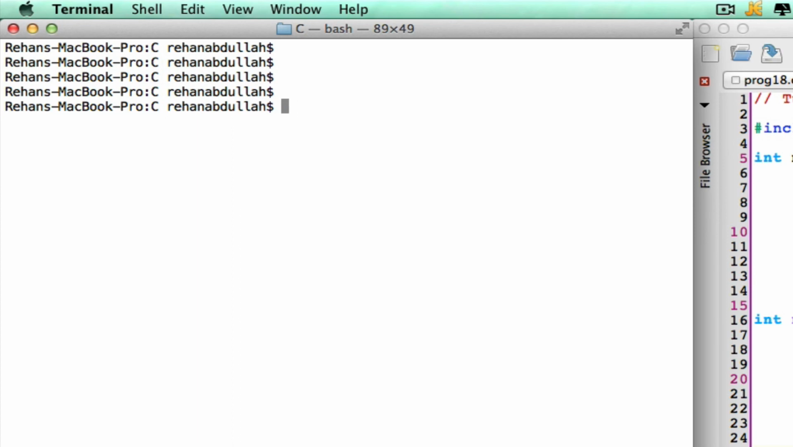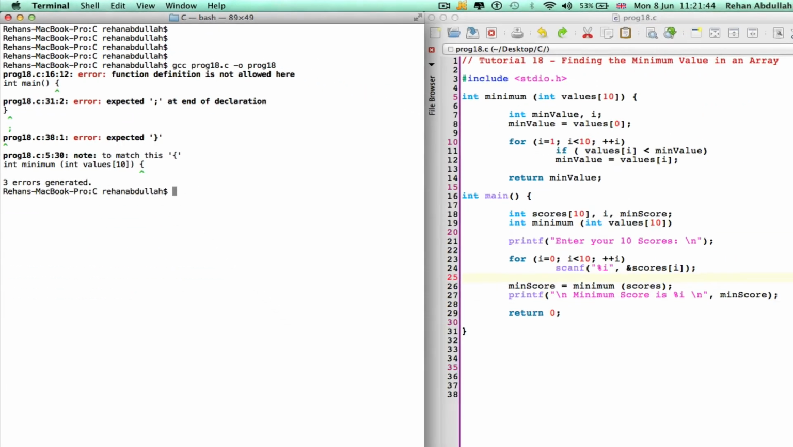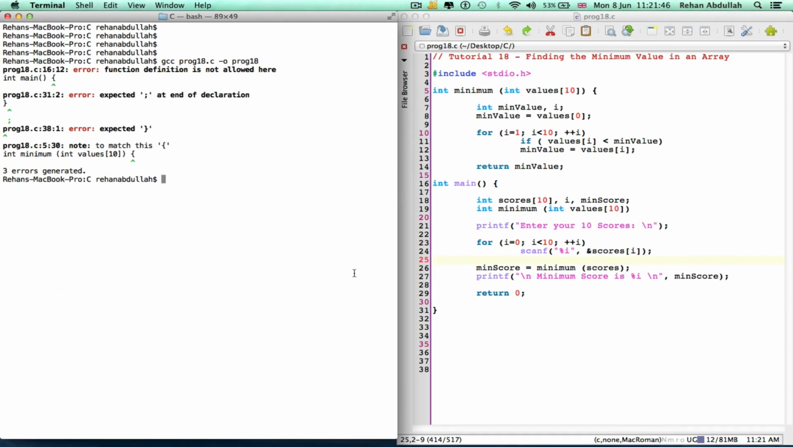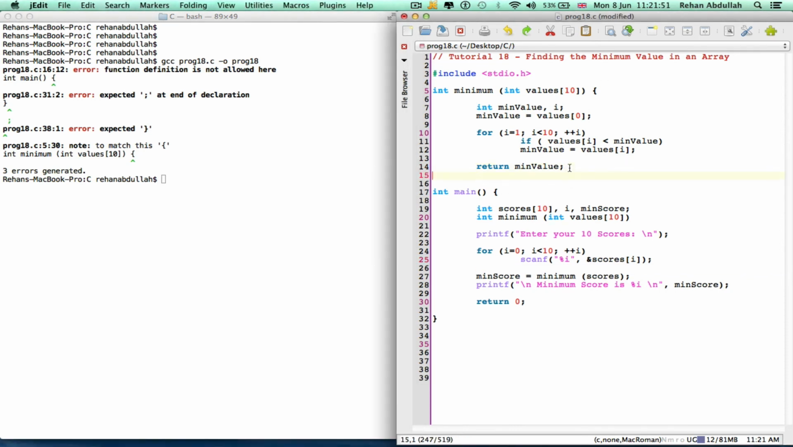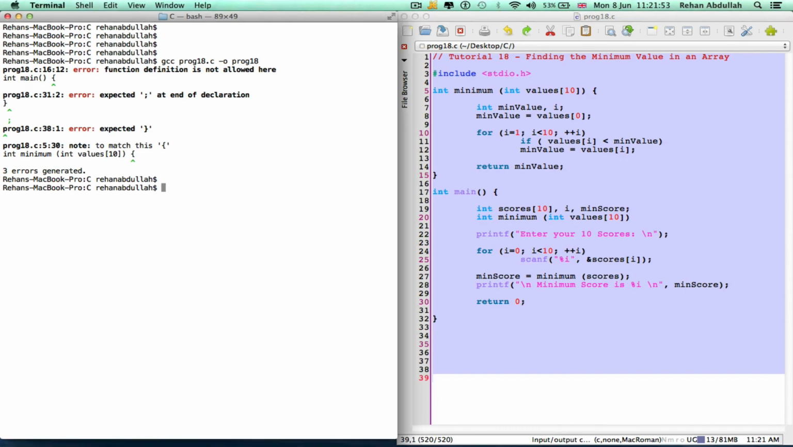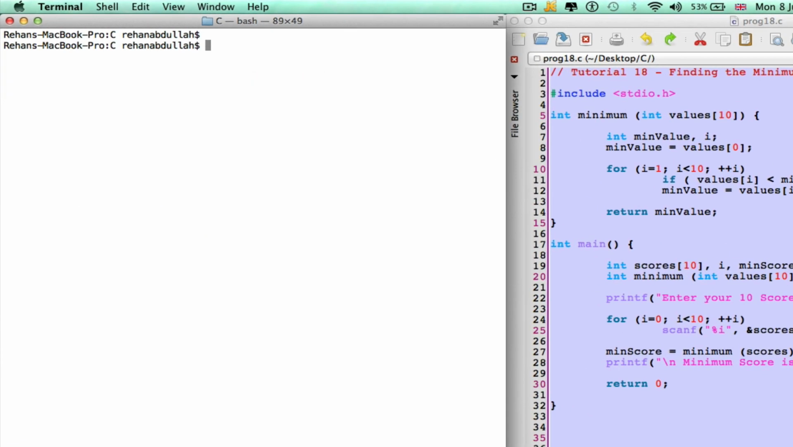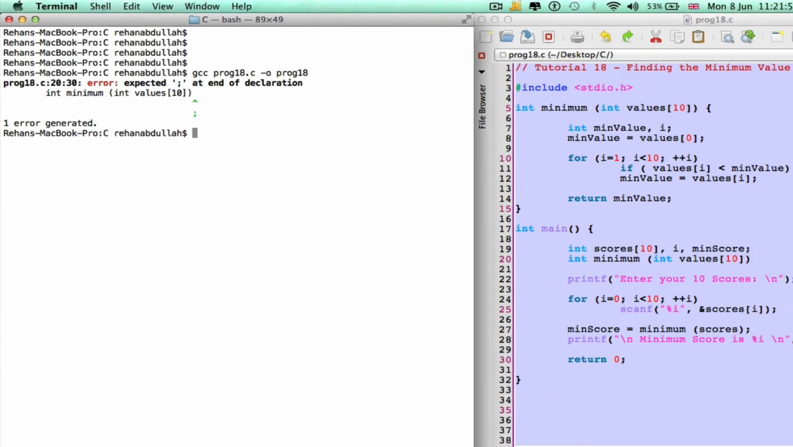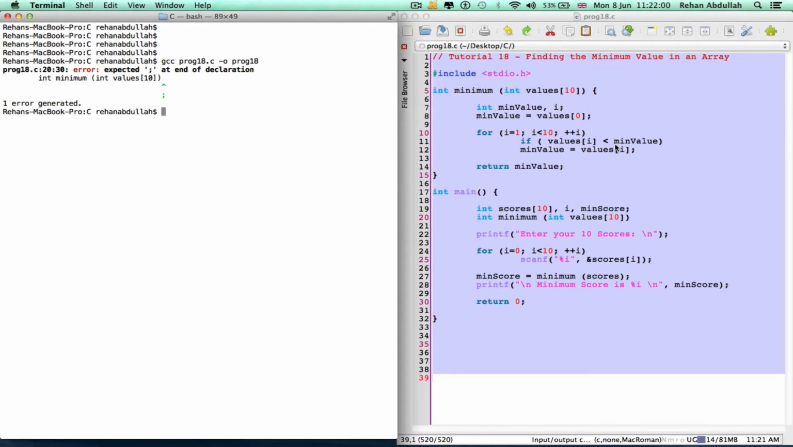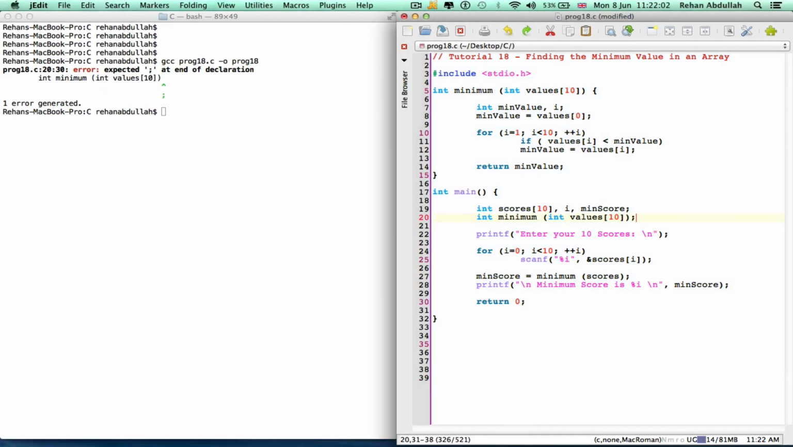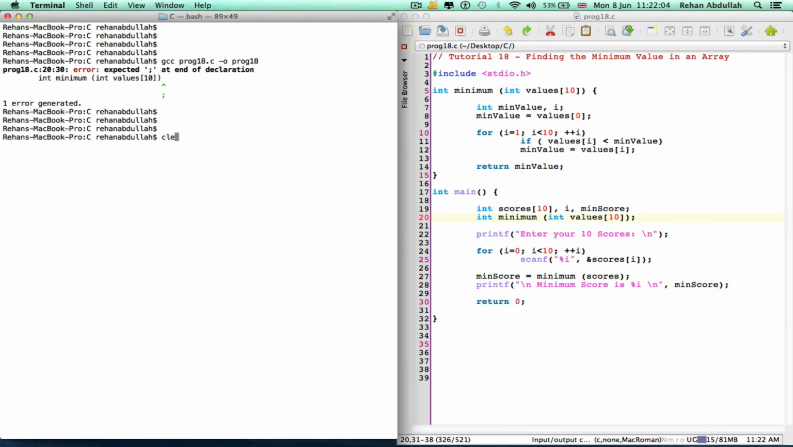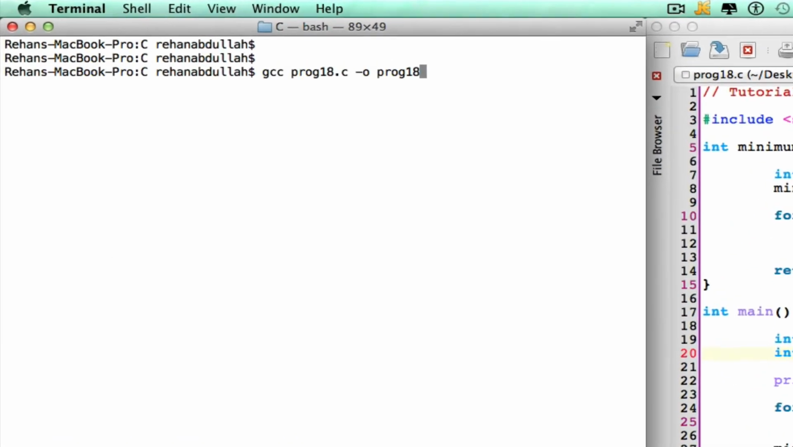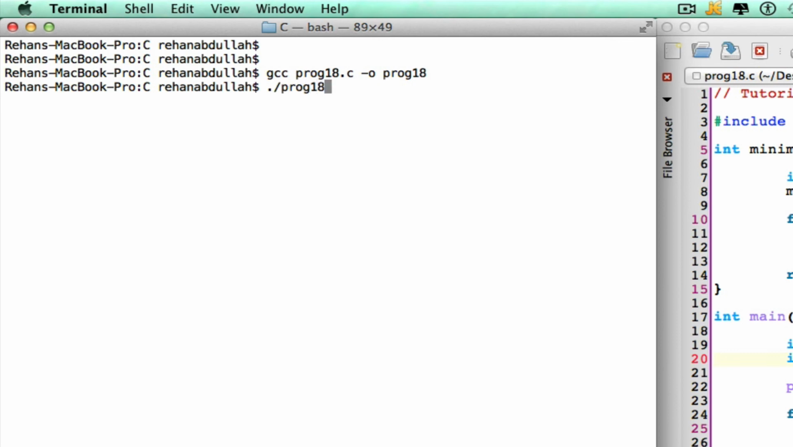Okay, gcc prog 18. Couple of errors, we need to now resolve all these errors. Okay, there's no curly braces. Don't close the program. Okay, and now int minimum, where is that? Here it is. There you go, prog 18.